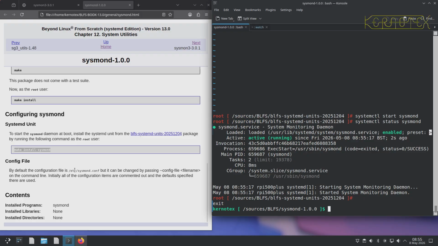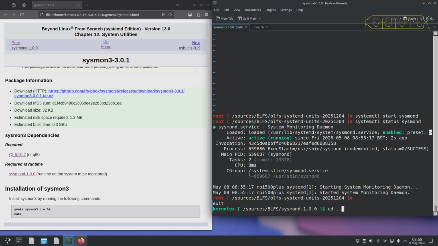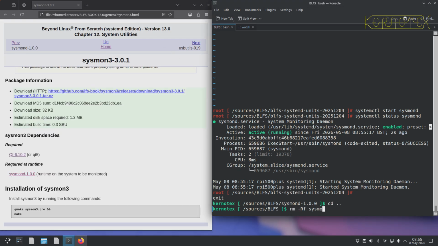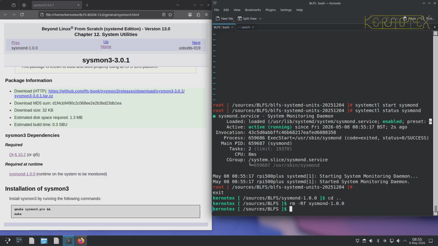So the default configuration file is etc sysmond. Defaults are currently used, but there are some configuration items that are commented out. So let's put that in and then go back to Sysmon 3. And then fetch this.